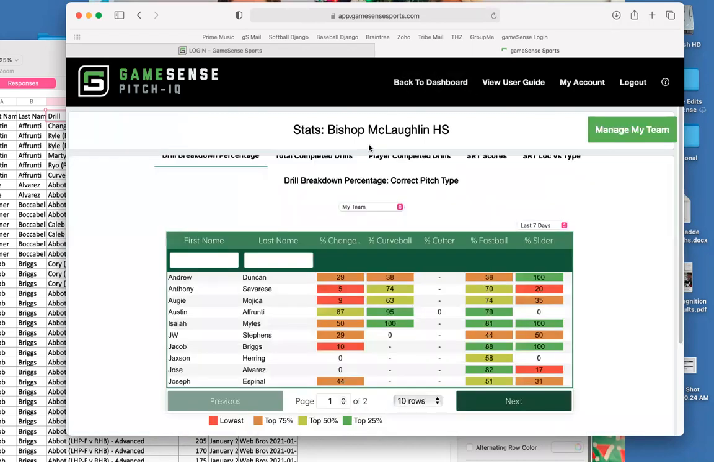So if you go back to the charts here, you can see that Austin is actually pretty good at the changeup, curveball, and fastball, but he's also doing full pitch and advanced. So again, you kind of want to just stay consistent with one type of drill until they stay in this green and yellow, and then you bump them up.